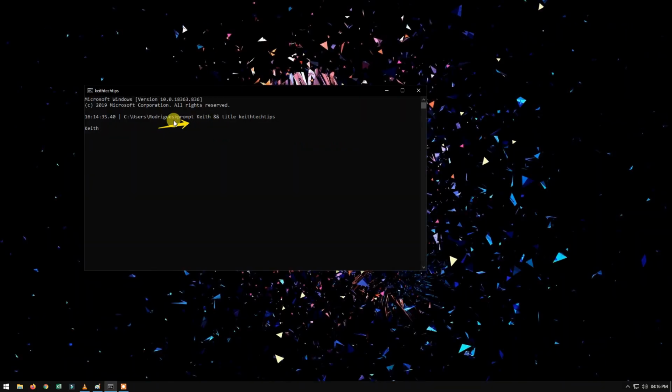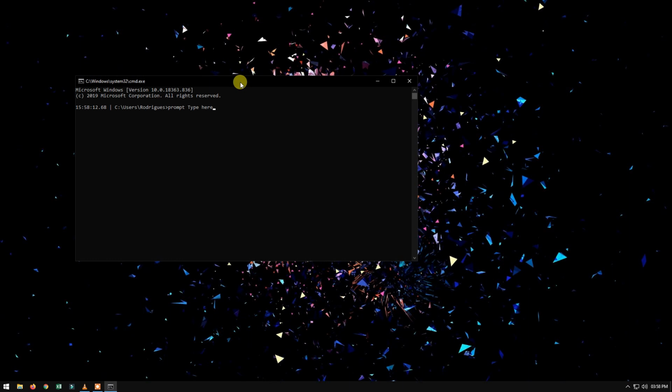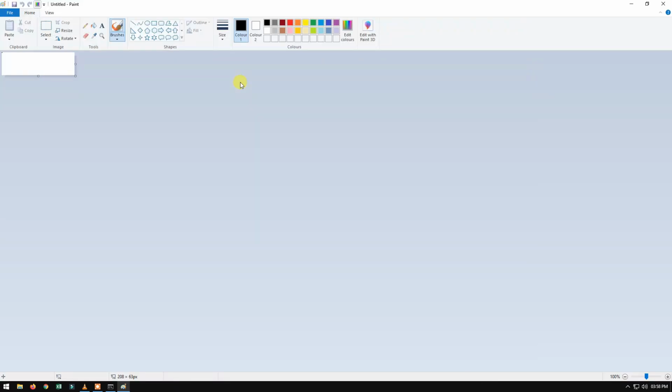You can do a similar update in the registry editor to make this the default. In a similar way, we've run another command to change the prompt text and open Microsoft Paint.